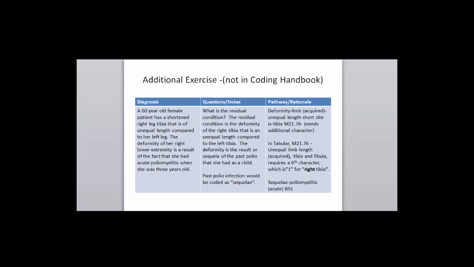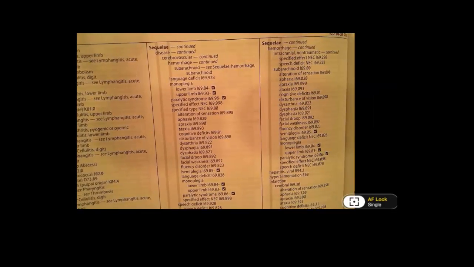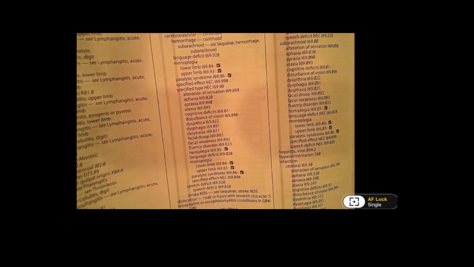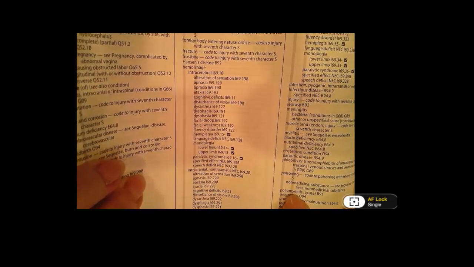So let's go to our alphabetical index. And here we are under sequela. We're going to go all the way to the P's. Poliomyelitis, B91. So now you're going to go back in your tabular to B91. And it's a very simple, in this case, code, sequela of poliomyelitis. So B91 is the correct code in this situation.